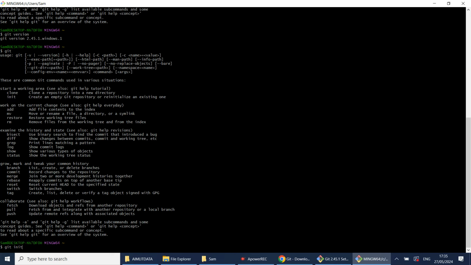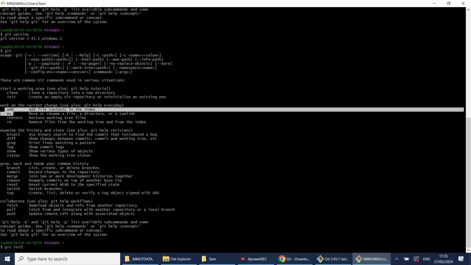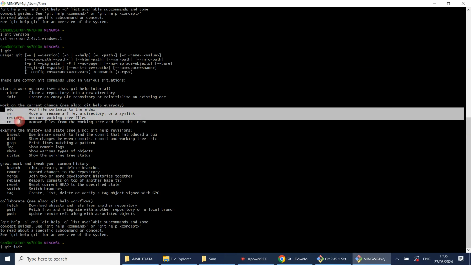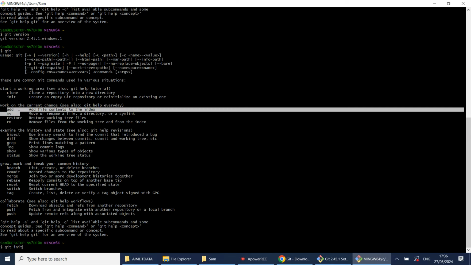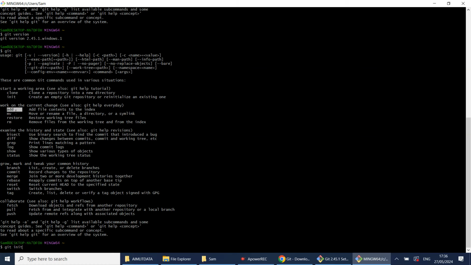So you work on the current change by this one. These are the things that modify the file. For example, you can add the file from the working area to the staging area and then commit afterward. But these are just for the modification in the file.